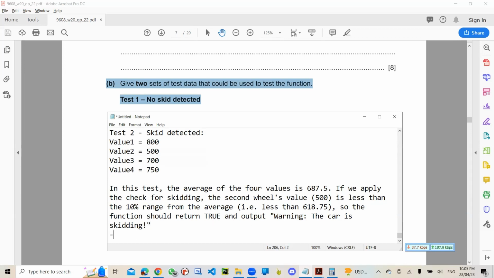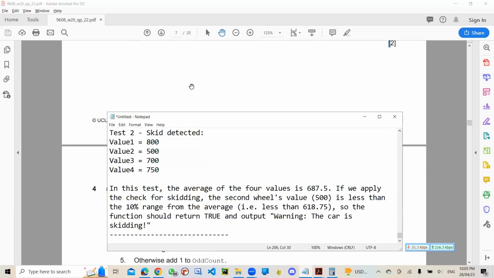You see, this is a generalized nature question. Whatever test data fits, you can do that. It's not just the values which I have mentioned.